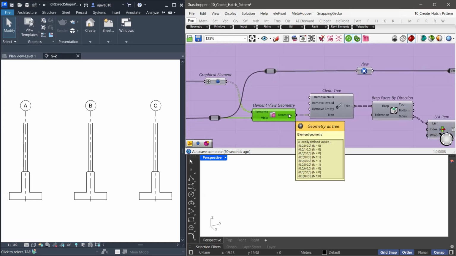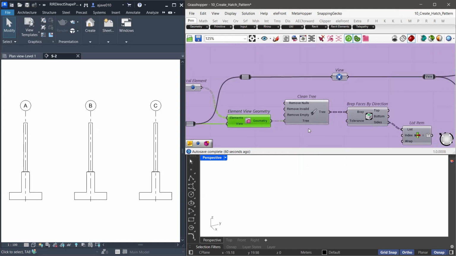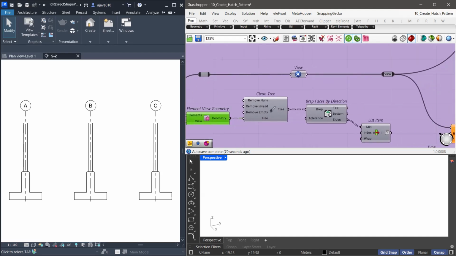At this stage, you may notice some empty branches in the data structure representing elements that are not present in the current view. To clean up the data, we use the Clean Tree component to remove these empty branches. Next, we extract the side faces of the elements using the BREP faces by direction component. This step is important because the Add Region component requires closed boundaries to generate proper hatch regions.